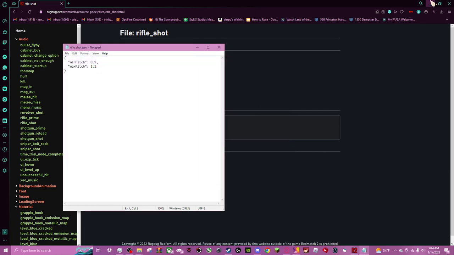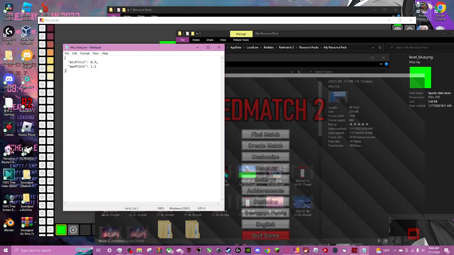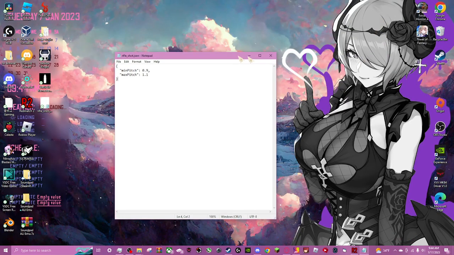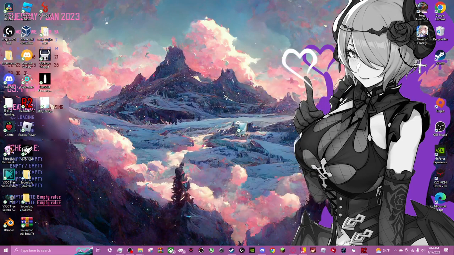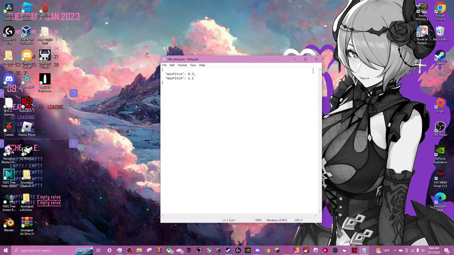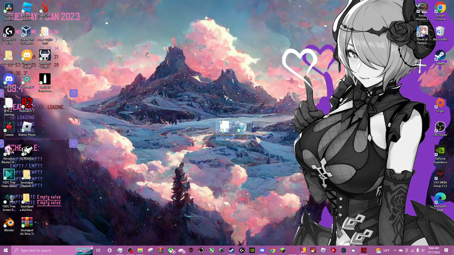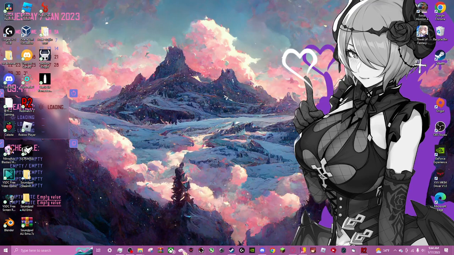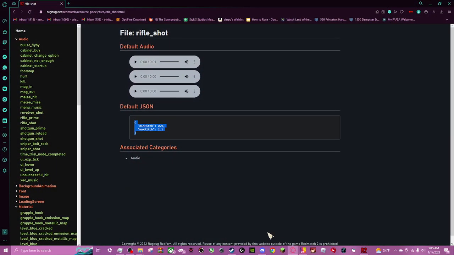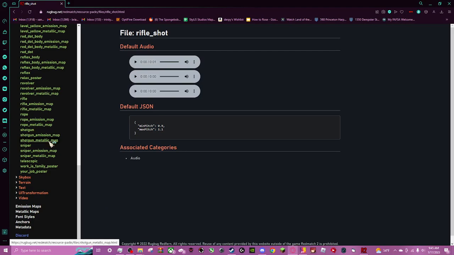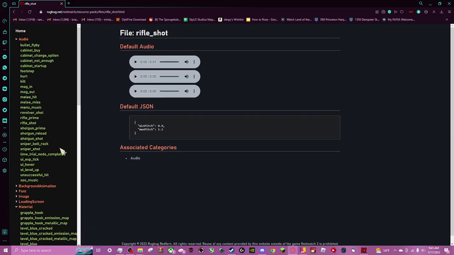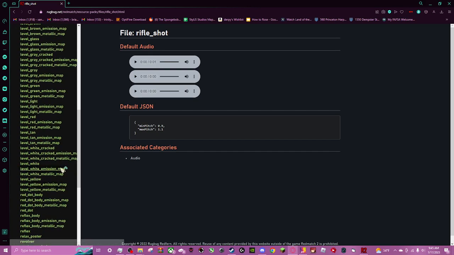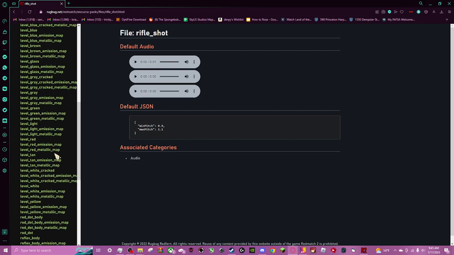Go to save. It's on my desktop now, so if I just simply minimize my tabs, as you can see, rifle shot.json is right here. It'll open up the same, and that's about it. I'm now going to delete these. So now you'll find all of your default samples here, although you don't really need any of them. Although the JSONs are very helpful.